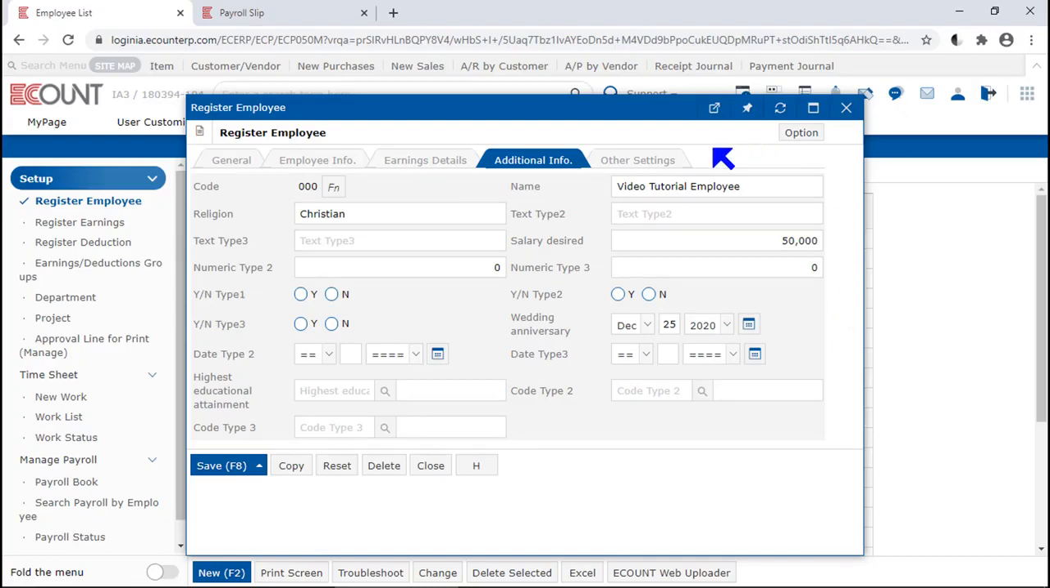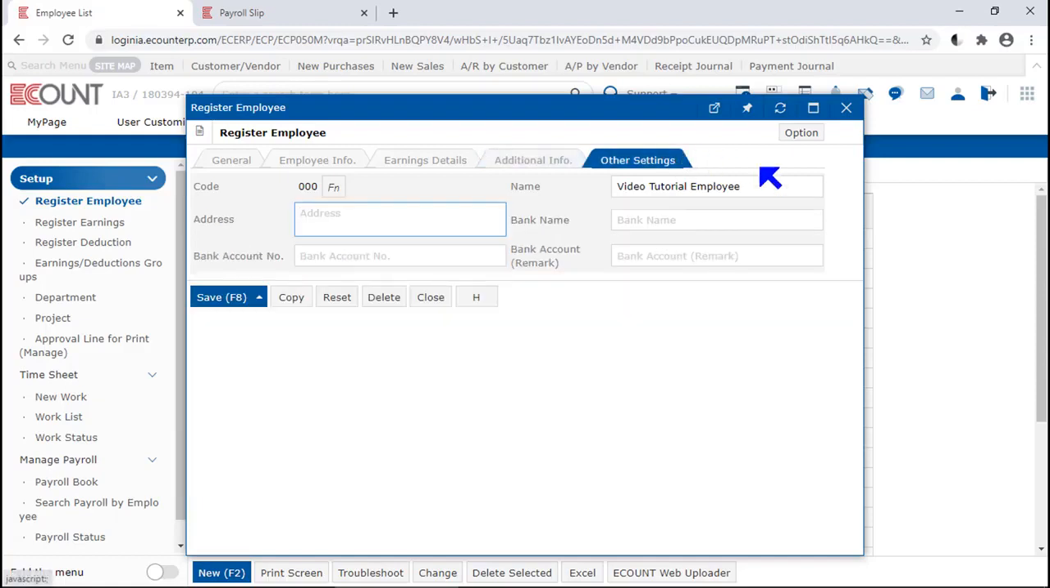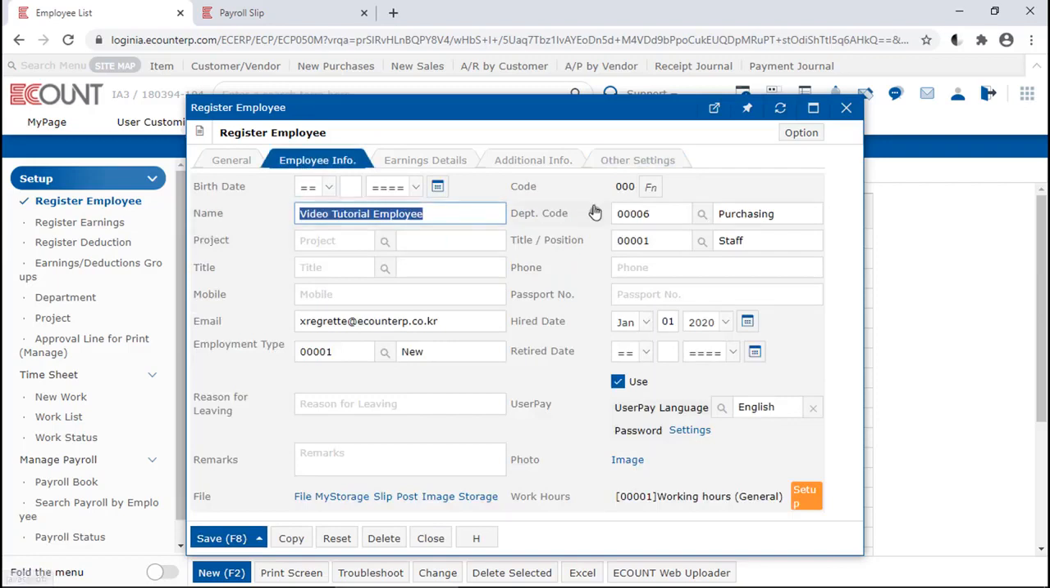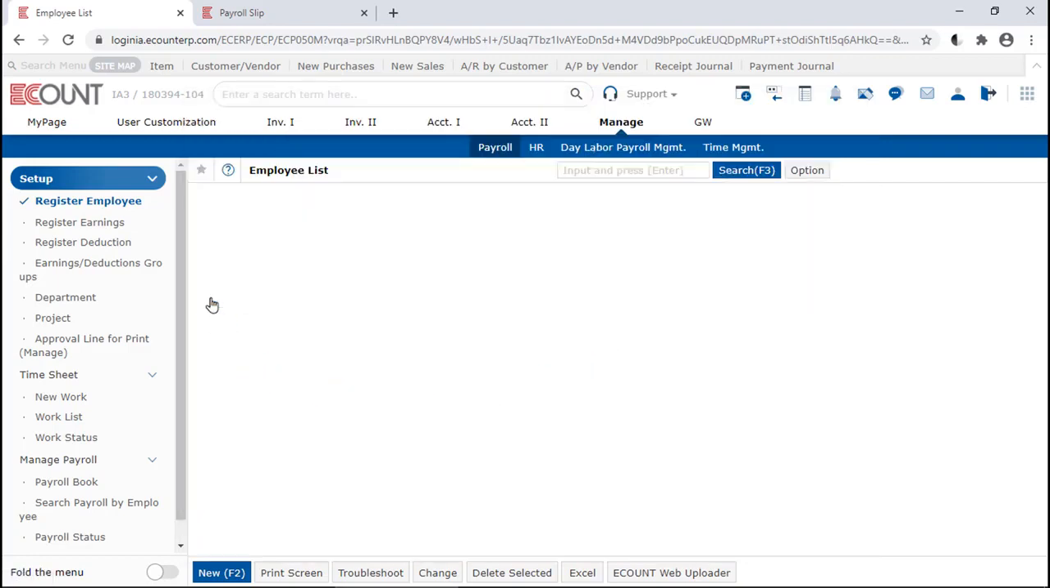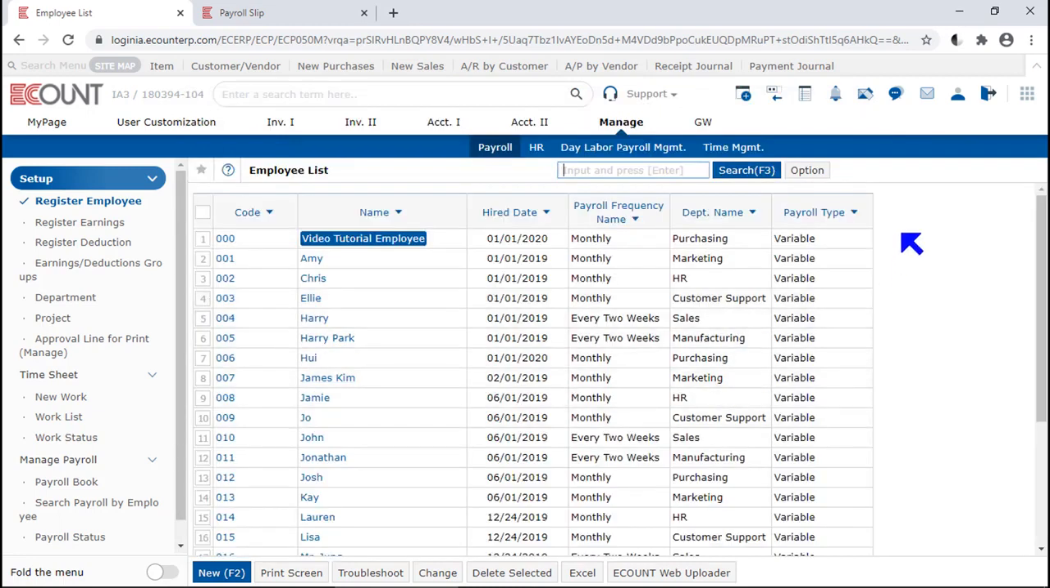Next, in the extreme right side, you can see Other Settings tab. In this tab, you can enter the physical address of your employee and the bank account information for the employee's payroll. And once you have entered all fields, from Employee Info tab to Other Settings tab, you can click Save button to complete the registration. And after clicking Save, the code will be generated in the employee list.